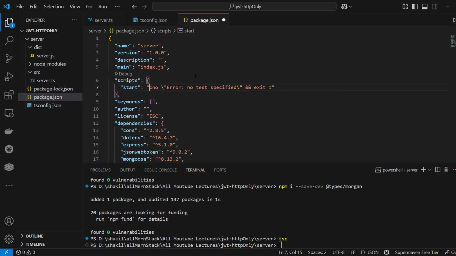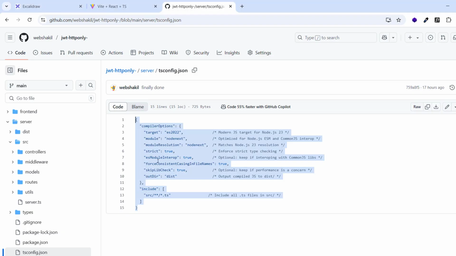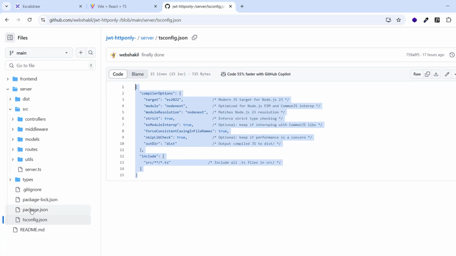Okay, so now we need to start nodemon. So here is the use of nodemon. Nodemon will automatically restart our server, we do not need to restart it ourselves. Okay, src server.ts. Is it server.ts or server.js? Let's check.